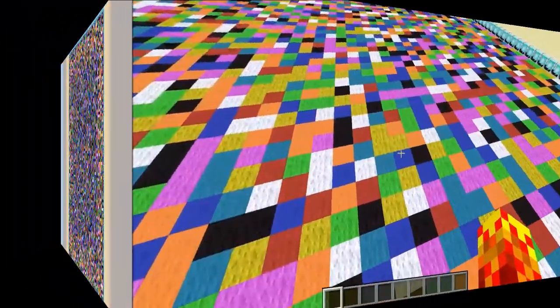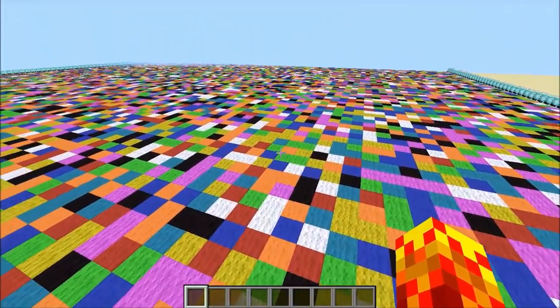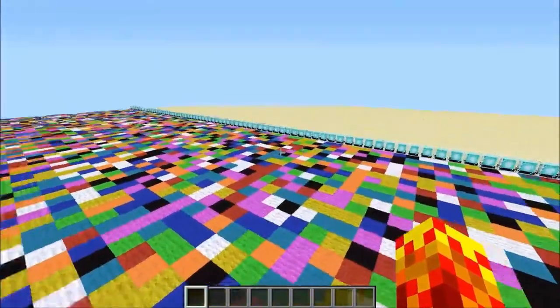These are normal wool blocks. There's nothing special about them, they're just normal wool blocks. And so I'll show you how to make one of these. Let me just teleport down a bit and I'll show you how this works. So I've dropped down a little bit. I'm actually still lagging quite a bit, so I've dropped my chunk distance a little bit.